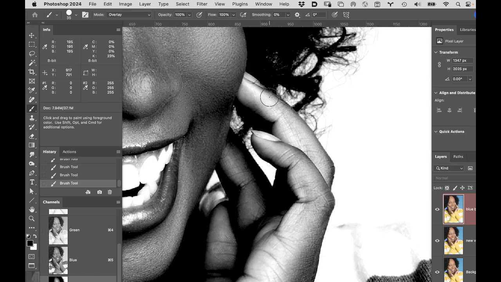I've got a smaller brush. If you want the same size I have, it's a 35 pixel brush. Again, it's an overlay mode, and black is my foreground color. I'm simply going to click and start to drag down on this finger line like this, and I'm going to come all the way down.